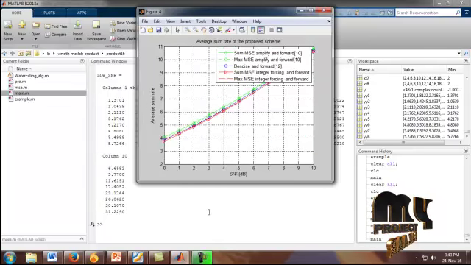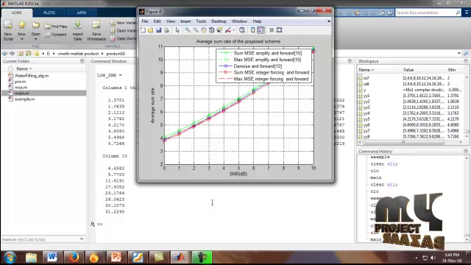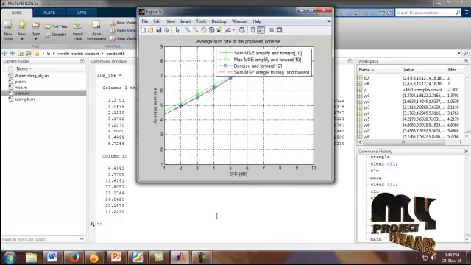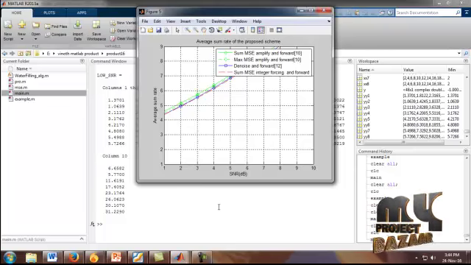Figure 4 shows the average sum rate of the proposed scheme. The X label shows the SNR values, and the Y label shows the average sum rate. The green line shows the sum MSE amplify and forward, and also the maximum MSE amplify and forward. The blue line shows denoise and forward, and the red line shows the sum and maximum MSE integer forcing and forward.